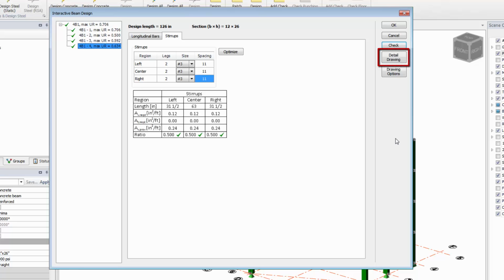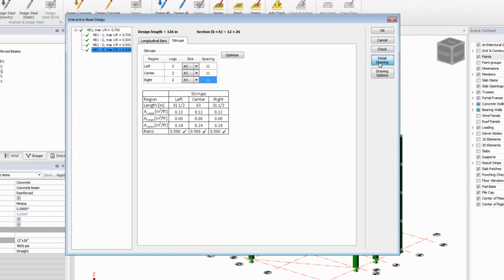Finally, from within this interactive beam tool, we can export this beam to a DXF drawing in order to view the layout and cross-sections. This can be helpful both during the design phase to understand how the reinforcing has been laid out, but also to set up document drawings for construction.